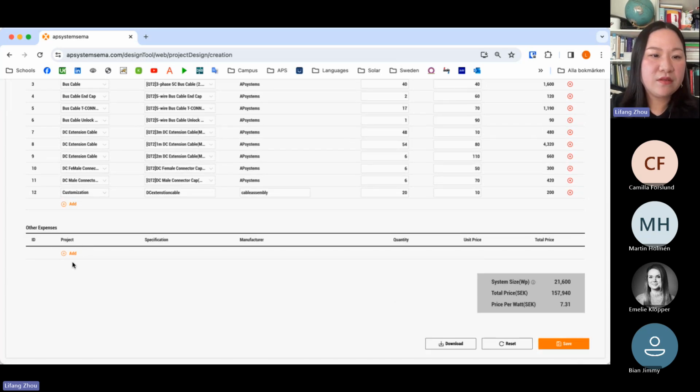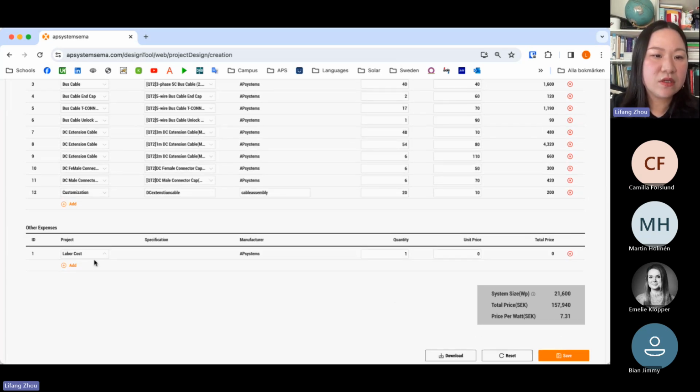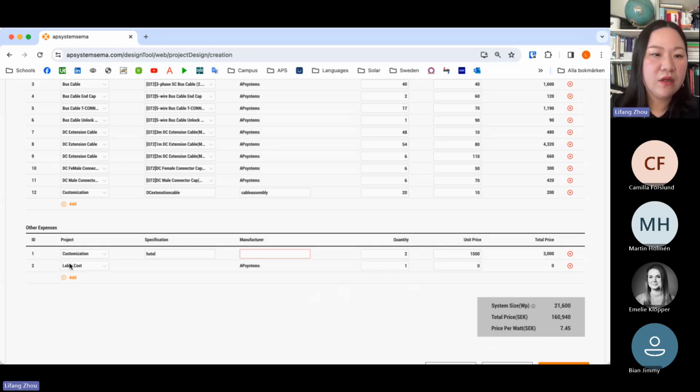And if there are other expenses, for example the labor cost, or customization, and that comes for a hotel. For example, the project is a little bit far away, and then we have a hotel. The quantity maybe we stayed for 2 nights at 1,500 for 1 night. That's also a cost you would like to have, or you would like to have maintenance in the future, maybe a yearly visiting cost. You put it by yourself, maybe once yearly, so you put another 2,000 here.